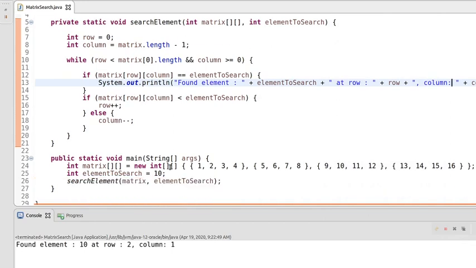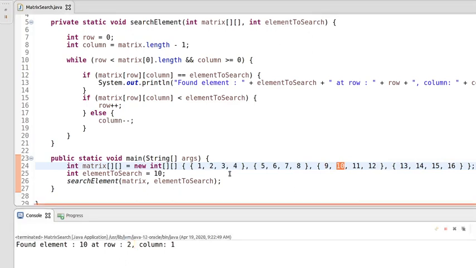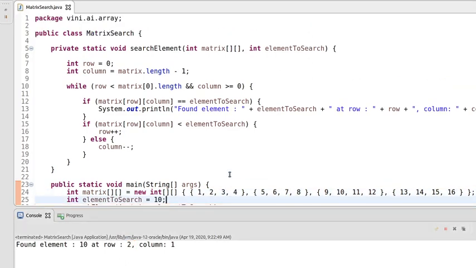Let's verify whether it's true or not. We have 0, 1, 2, 3. This one is the 0th row, this one is the first row, and this one is the second row. The second row and column will be first. This is the 0th column, this is the first column. So our output is correct and it's working fine.